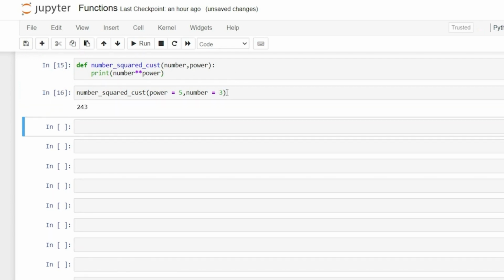And now it's 3 to the power of 5, which is 243. So that essentially is a keyword argument. Again, it just gives you a little bit more control. You don't have to put them in specific positions, like if you're just calling multiple arguments. Now let's come right down here.